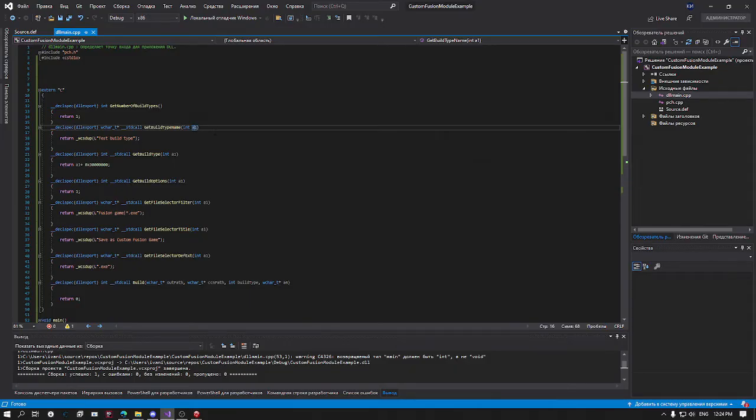The first argument, and the only one, actually shows us which build type to show in case there's multiple of them. So we can have an array with strings and we just return the one that we need. I'll show you how to work with multiple build types in a moment.